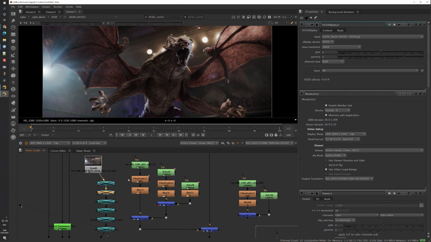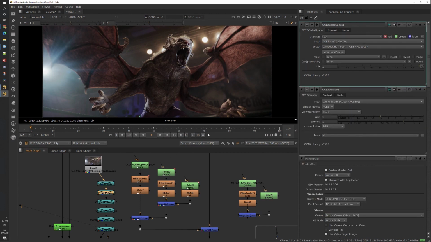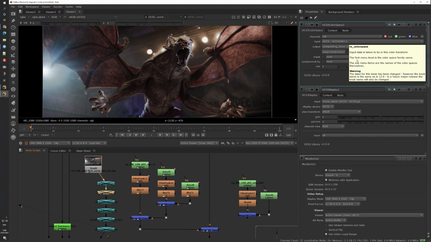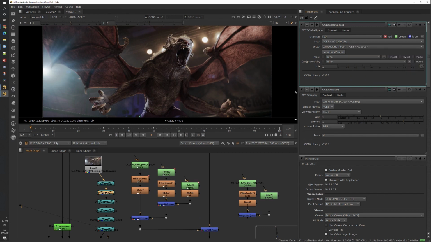Next up is the OCIO colour space node. This is used to transform from one colour space to another. In this example, we are going from ACES 2065 to Compositing Linear, ACES CG. These are just examples I'm using to show what the node could be used for.